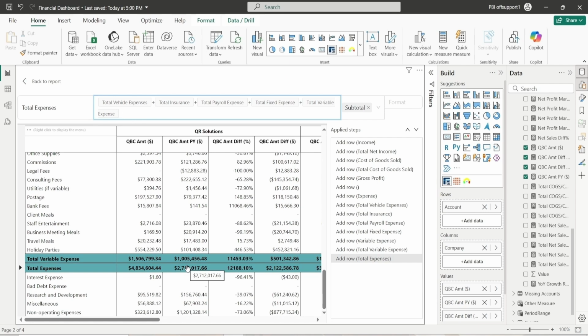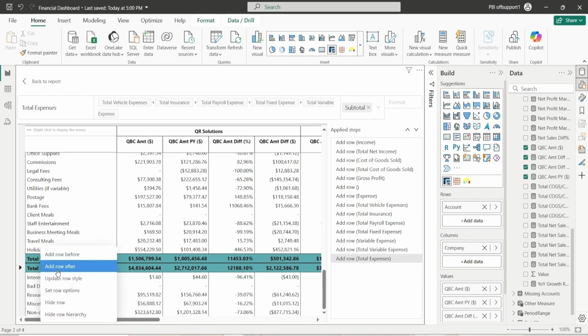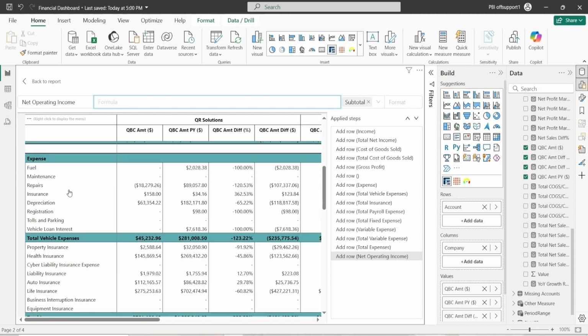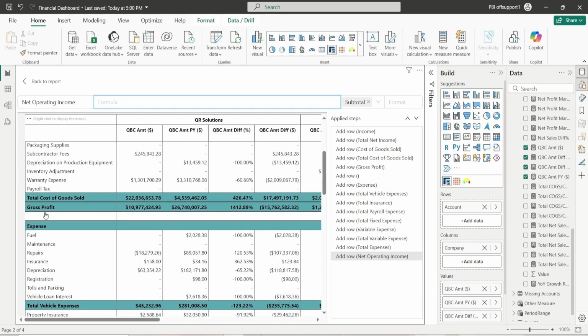After that we have net operating income. So right click on total expenses and add one row for net operating income, and for net operating income we have the formula gross profit minus total expenses.